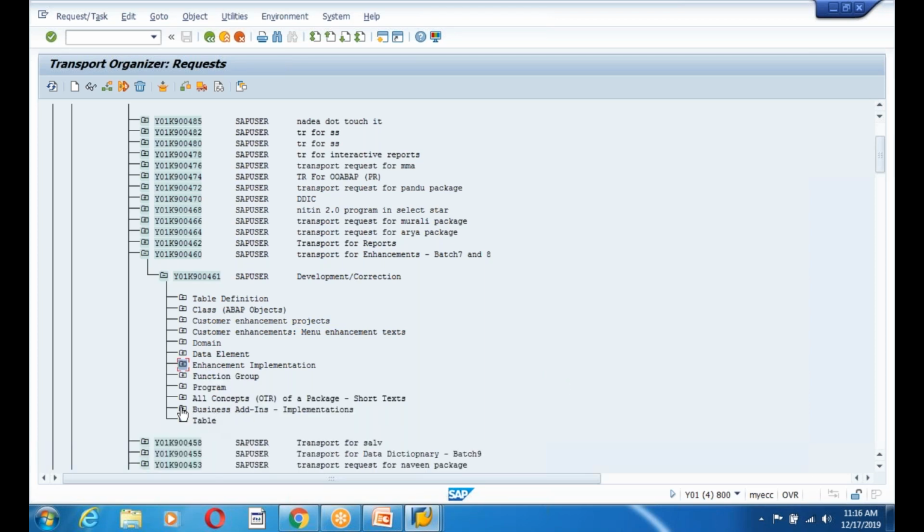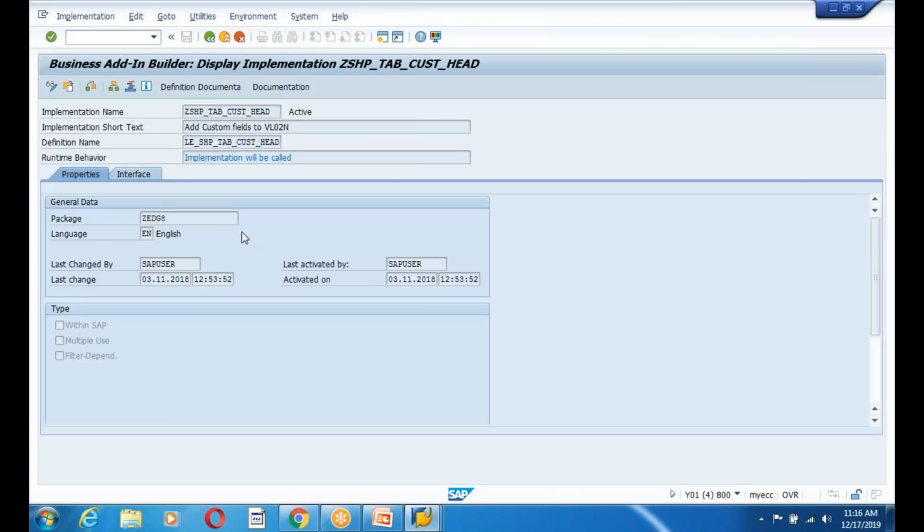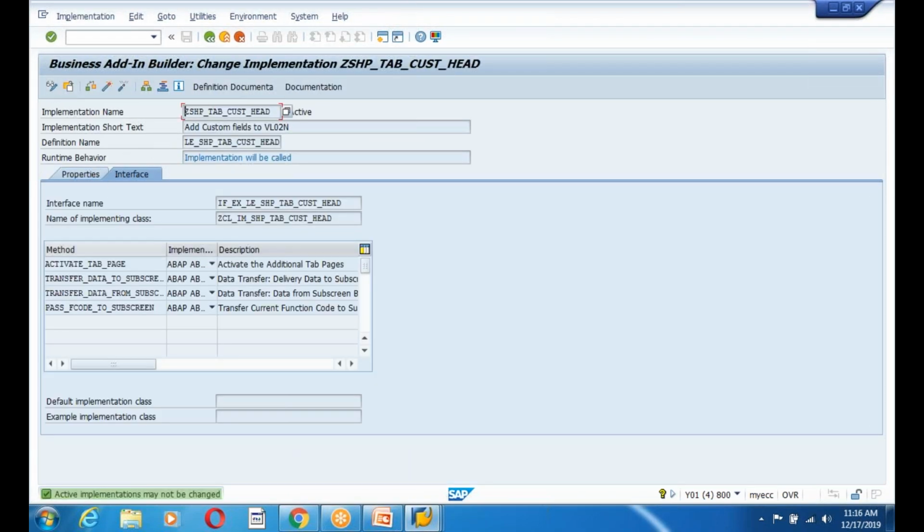So I think BADI implementation, you can see this is the HR BADI, guys. And we have implemented the delivery BADI. This is the delivery BADI. So click on this and go to the interface and change the interface. Guys, always, you need to deactivate the BADI if you want to do any changes.